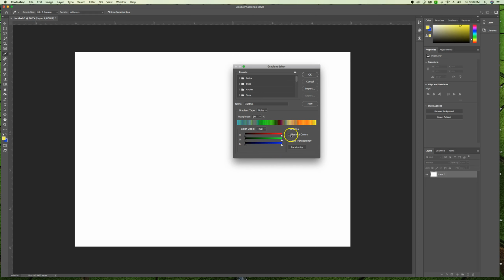The restrict colors option, if you click on that, that's just going to randomly take out some colors and restrict them. And it's just a matter of restricting some of the saturation very randomly. I'm going to undo that one as well. And the transparency will randomly add transparency. The nice thing about this is it's completely random.